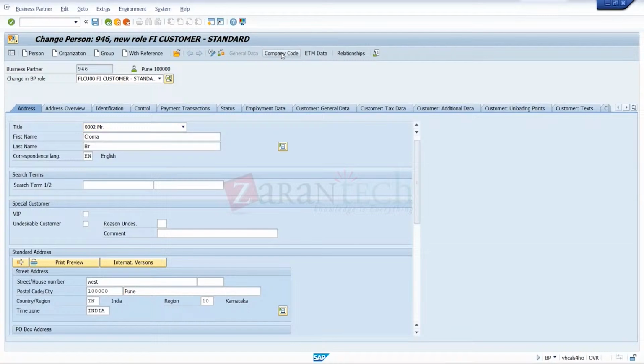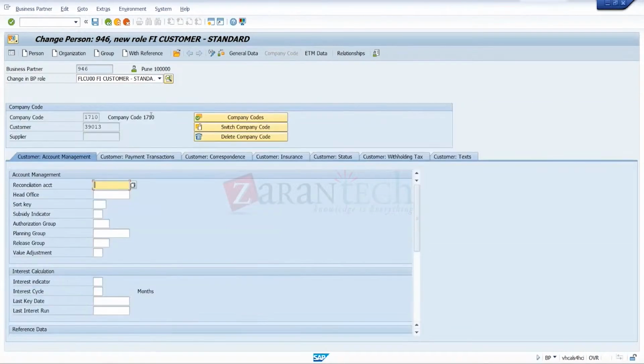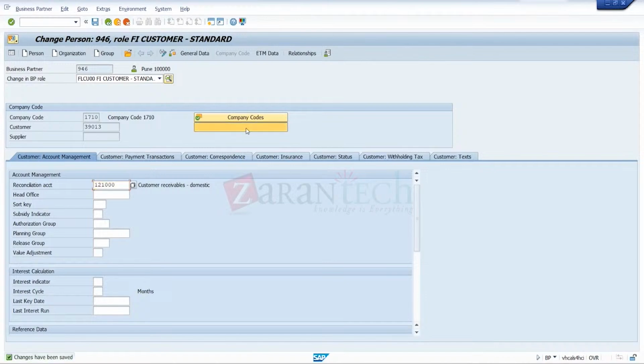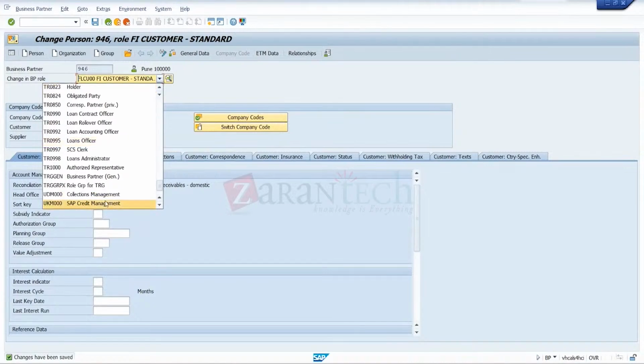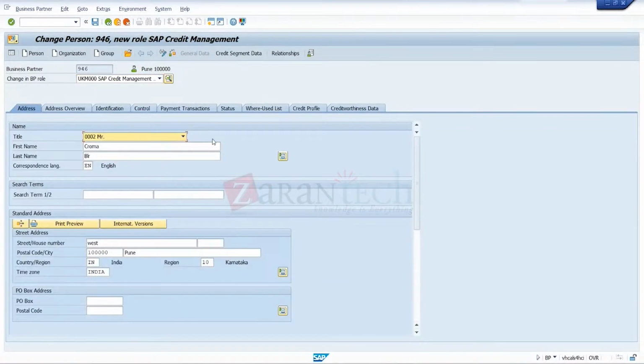Then company code. First save 1710. Then go for switch company code and change to TRG. Then we say this one, and we made the account. Then change this to UKM credit management. Here, go for relationship, we'll see later. First we'll make the sales, then we'll put the relationship.